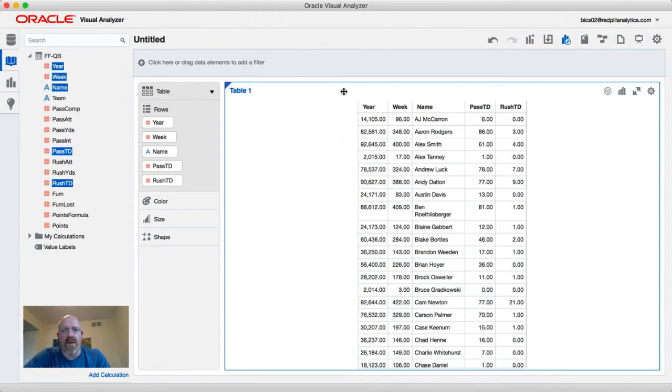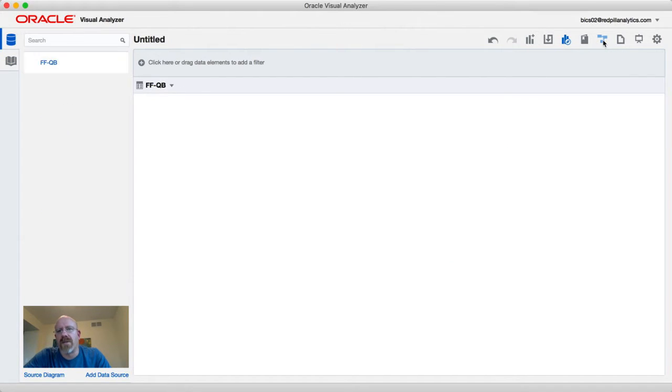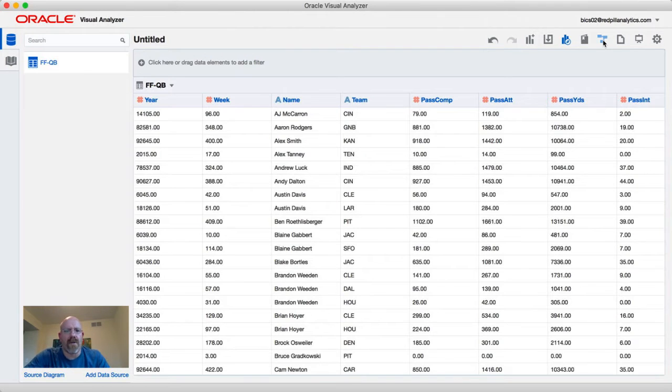I don't want that, but you can also see here that my year and my week are not really displaying as years and weeks. So what's going on here? So I can go into the staging area. This is an area that you can access after you've uploaded your file. And instead of showing you the table visualization that I just built, it's going to show you the raw file itself.